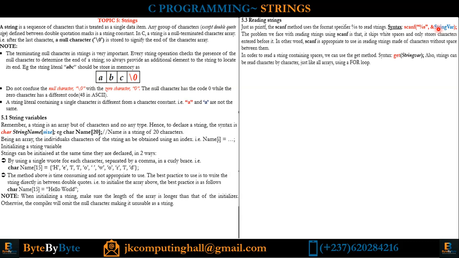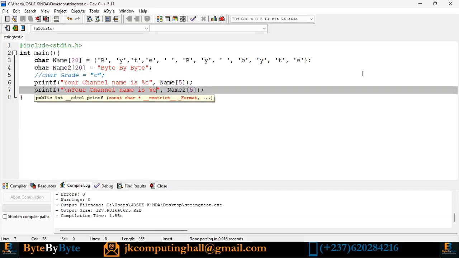In order to read a string containing spaces, we can use the gets method. The syntax is what? gets. In brackets, you just put the string variable. There is no need for ampersand, format specifier, or double quote. Also, strings can be read character by character just like all arrays using a for loop. So there are three different ways you can use to read a particular string. Let us look at them one by one for you to better understand, so that based on a particular problem you might be solving, you will know which of these methods you need to use in order to read values from your user. Back to our IDE.